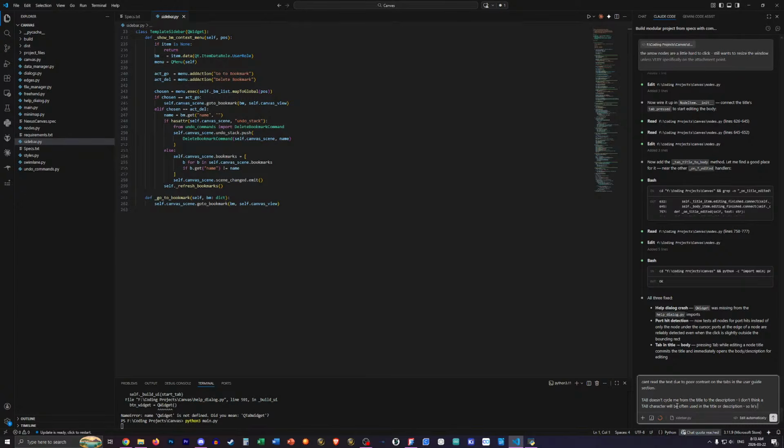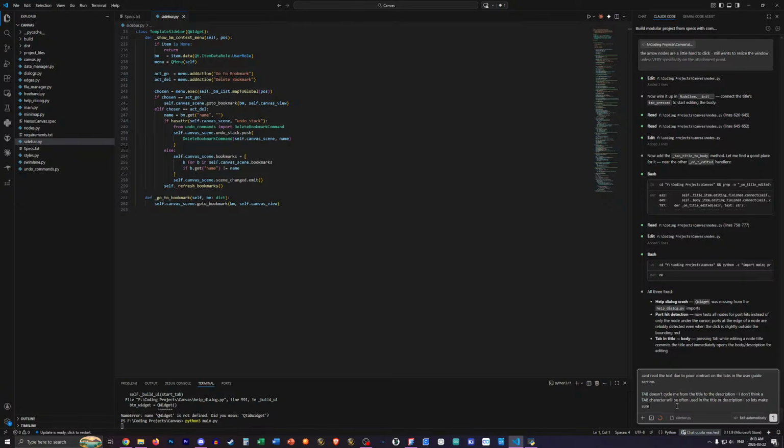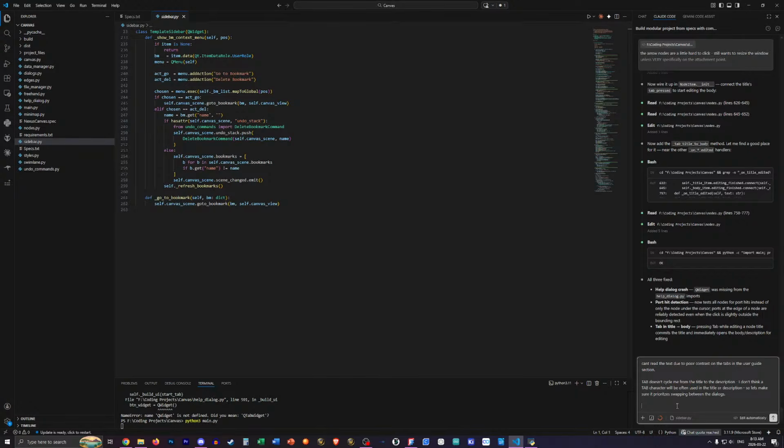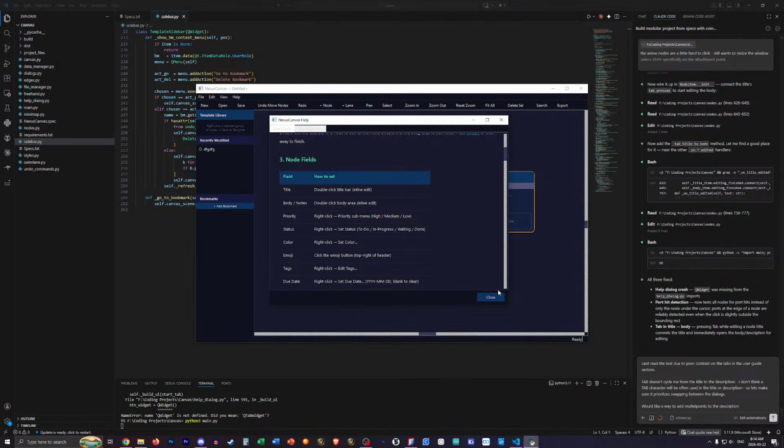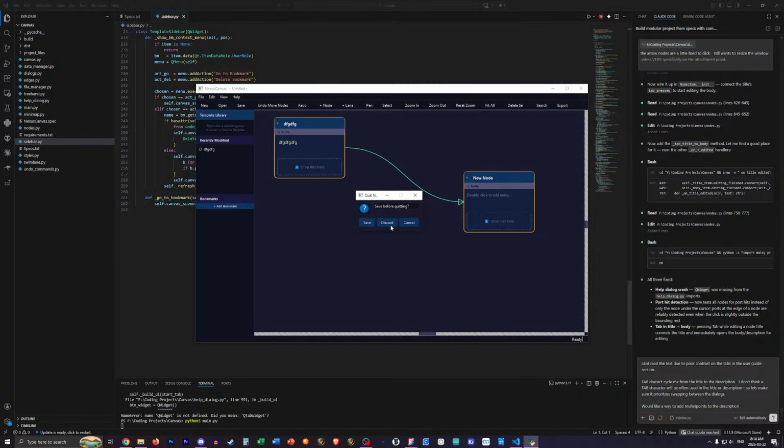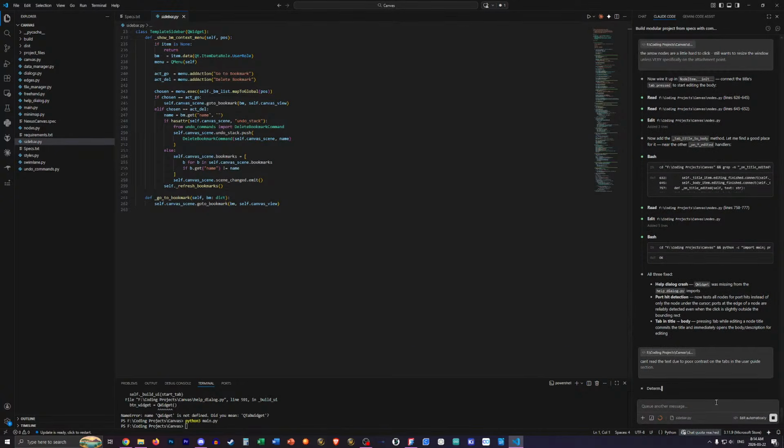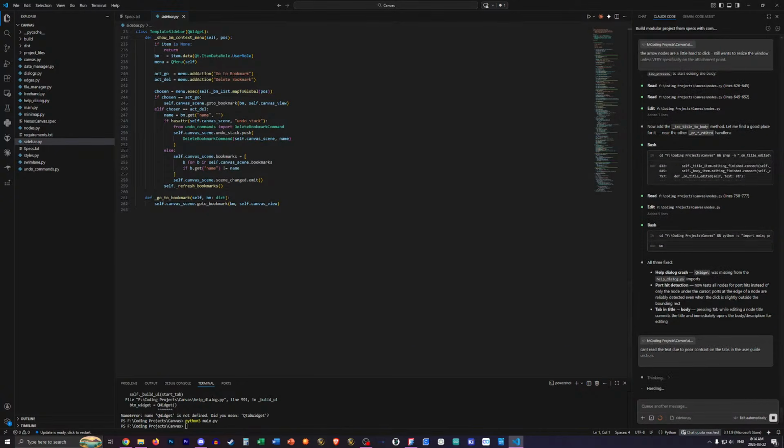So let's make sure it prioritizes swapping between the dialogues. Would like a way to add bullet points to the description. All right, so I need to shut this, discard my saves. There we go. So I'll let that do that.